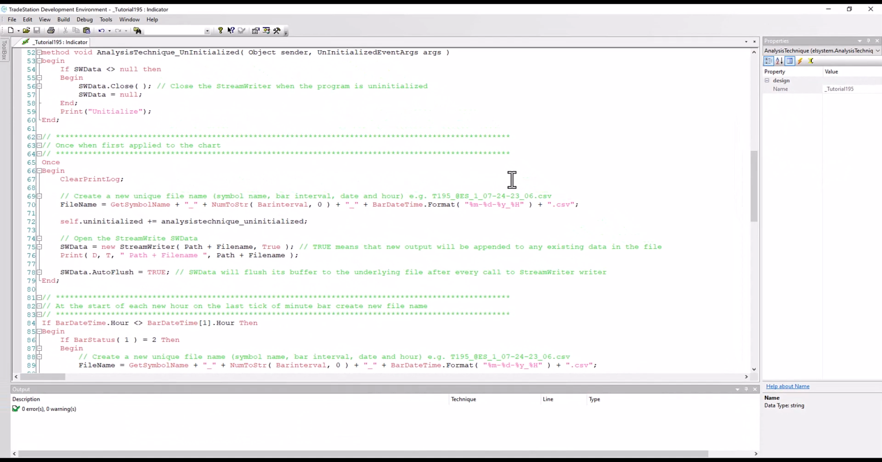So that is the once statement. That happens when the program first runs. And we do this, we create a StreamWriter using the path and the file name, and we set it to be true. Now the true means that the output will be appended to an existing data in the file. We then print some of the information, then we use auto flush. That means that it's going to flush its buffer to the underlying file after every call to the StreamWriter writer. So that is the once statement, because this program might start processing on any bar within an initial hour.